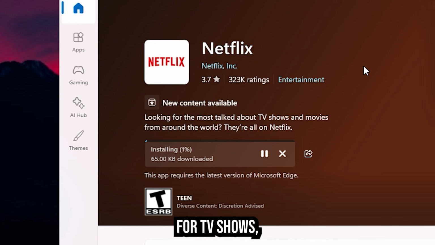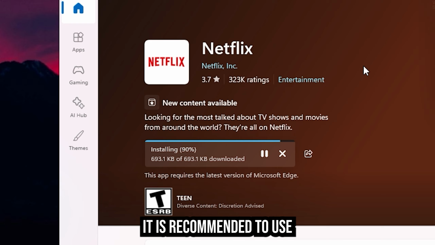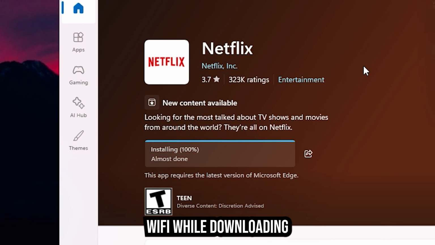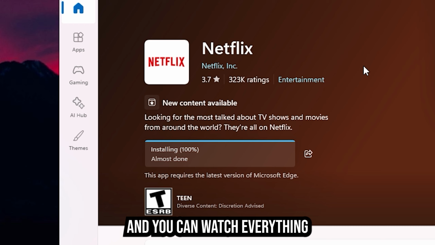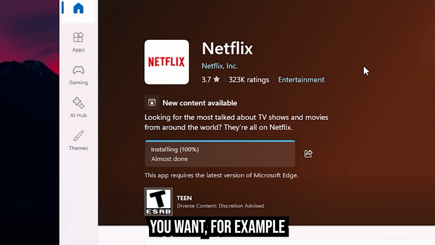For TV shows, you can also download entire seasons in some cases. It is recommended to use Wi-Fi while downloading because video files can use a lot of internet data. Once the download finishes, go to the Downloads section inside the Netflix app and you can watch everything offline anytime you want, for example during a flight, traveling, or in places without internet.